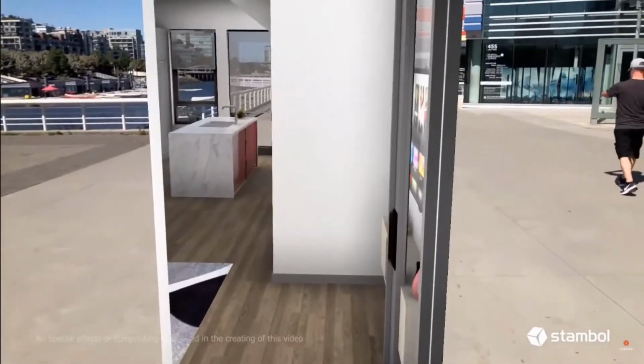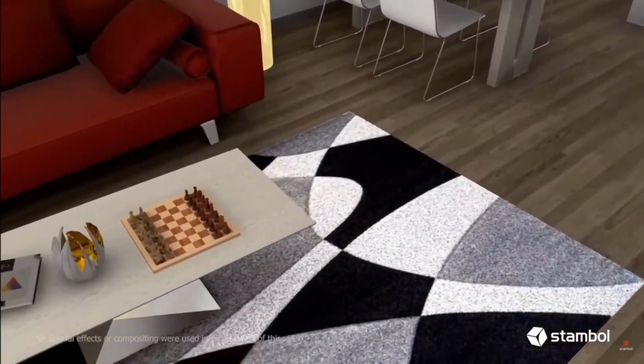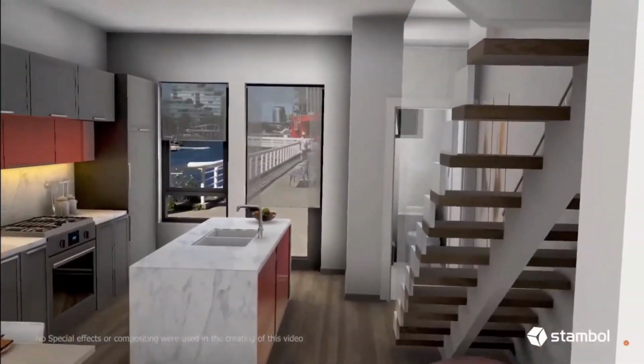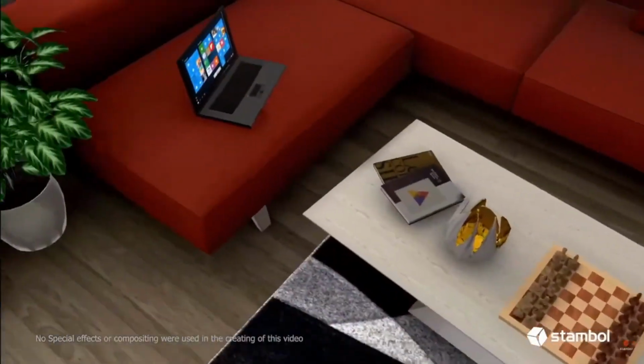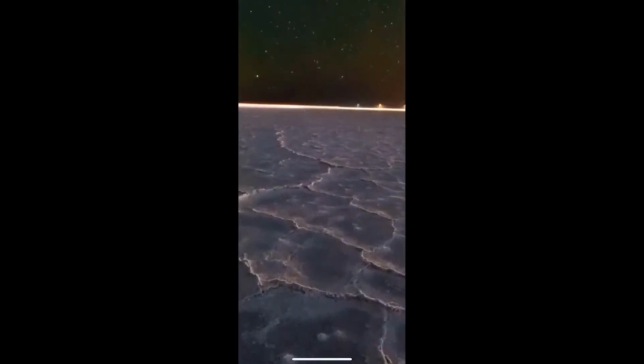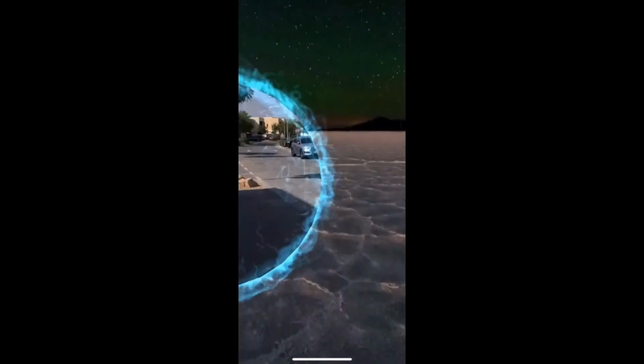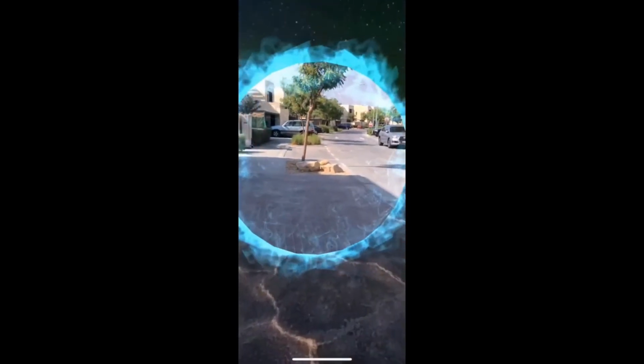Another really cool benefit of Markerless AR is the creation of portals. These portals literally allow you to step into a different world. So imagine stepping into a portal that'll take you to the peak of Mount Everest or to the depths of the Marianas Trench. It's gonna be crazy. And it's something that's possible now thanks to Markerless AR.